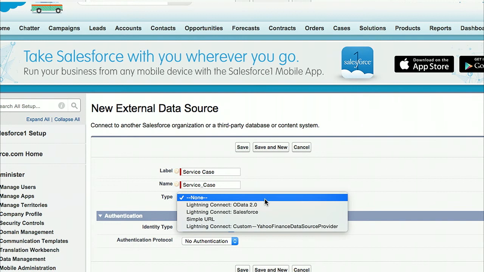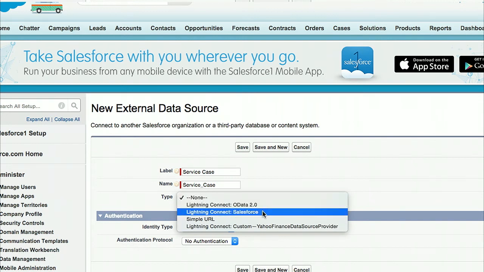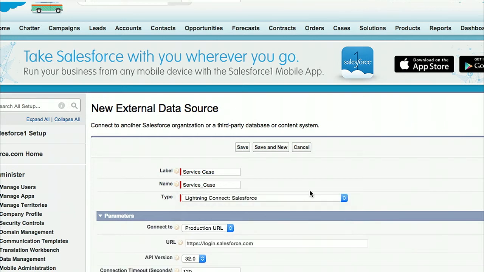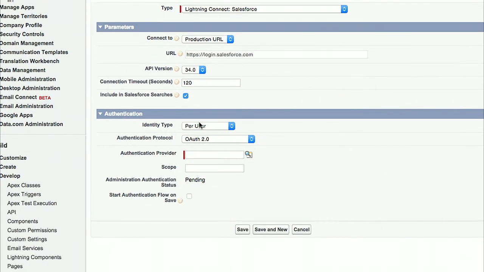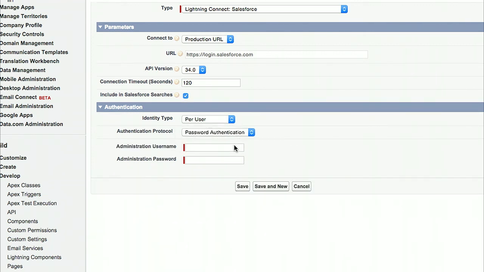And the type I'm going to select this time, again, you'll notice there's another one here called Lightning Connect for Salesforce. So I'm going to select that here in my drop-down menu. We already know the URL to log into Salesforce. I can select different versions of the API. I'm going to go ahead and pick the latest because we like to be innovative here at Salesforce. And to authenticate, what I'm going to need to do is put in the username and password for that organization.